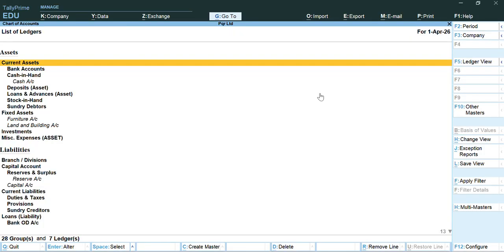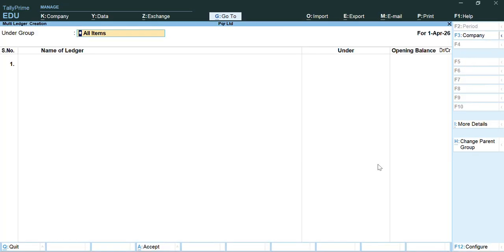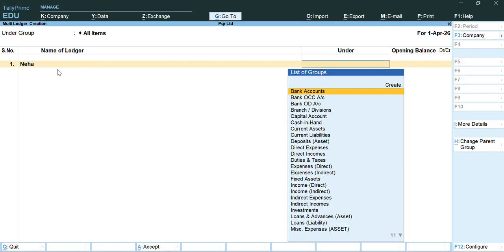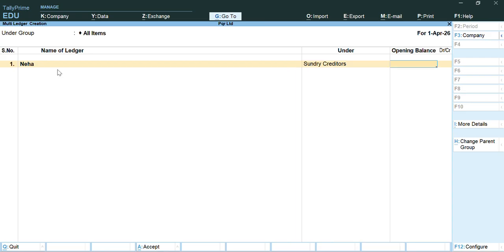We want to create the ledger, and here on the right hand side click on multi-masters, multi-create. For example, the first ledger which I want to create is related to the creditor, and the creditor name is Neha. Select Sundry Creditors from the list, and the amount, for example, 5,000.